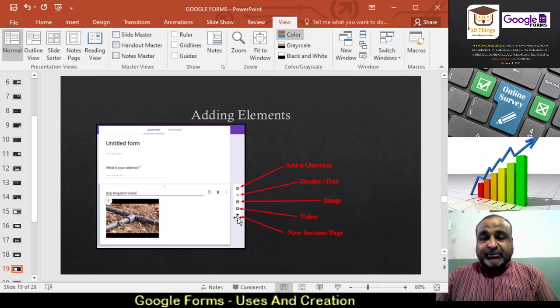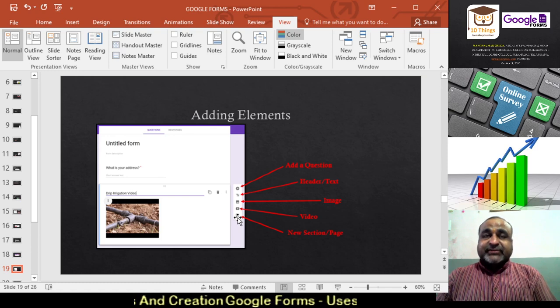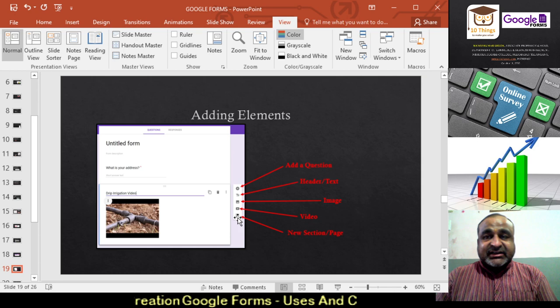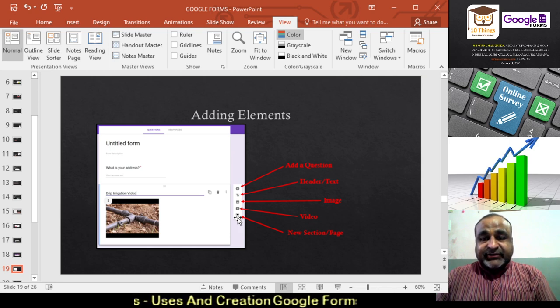And if you want to break your questions, suppose you are giving 20 questions, and I want to make 2 sections of 10 each or 4 sections of 5 each, we can divide your questions into sections also by clicking on this particular button.